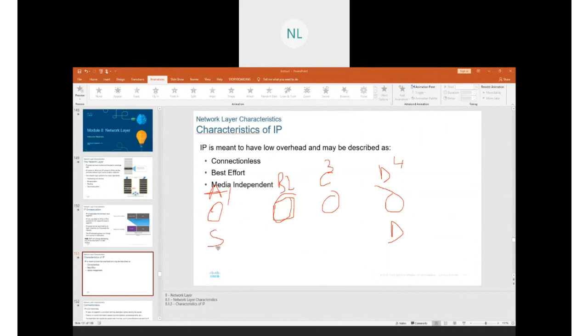If this guy says the source IP is 1, the destination IP is 4, the source MAC address will be A, and the destination MAC address will be B. So when the traffic comes here, the source IP is this guy, and the destination IP is this, maybe facebook.com, so it won't change because you are finding a way to reach Facebook.